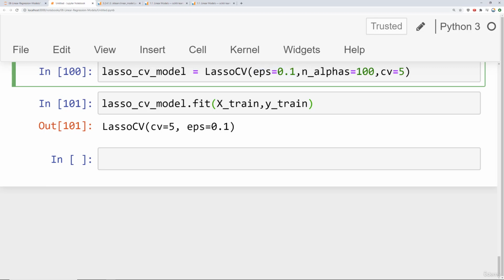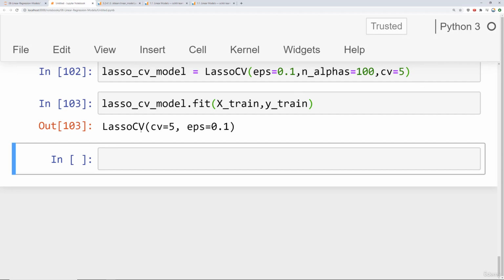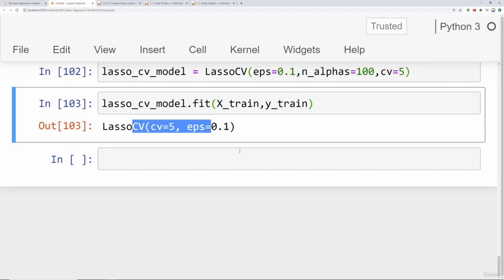For right now, let's not worry about max iterations, and let's actually go with the approach of not searching a huge range of alpha values. Instead, we'll keep the ratio of the min divided by the max as 0.1, checking 100 alpha values there with a cross-validation of 5. So I'll just rerun these again. We can see here there was no warning, so we're good to go there.